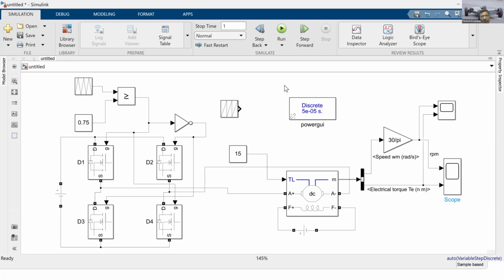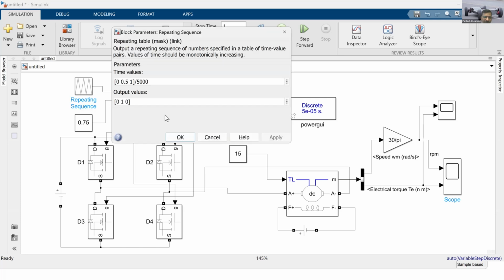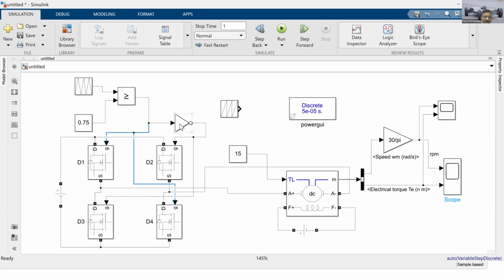Sir, last question. That repeating sequence and 0.75 is fed to a comparator. After that, that triangle, what is that, sir? This is the NOT gate, ma'am, an inverted pulse. See, the compared output goes to D1 and D4, that is the pair, and the inverted pulse goes to D2 and D3. Is it clear, participants? If you have any questions, please ask.